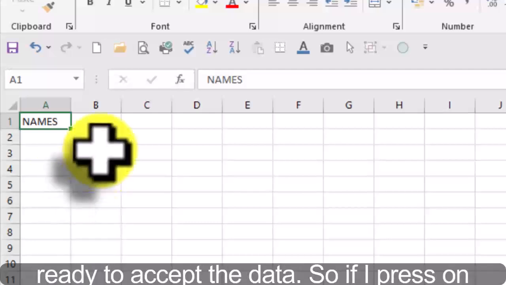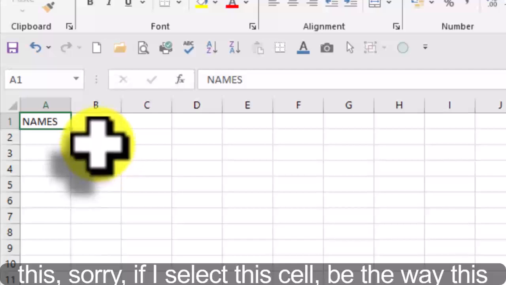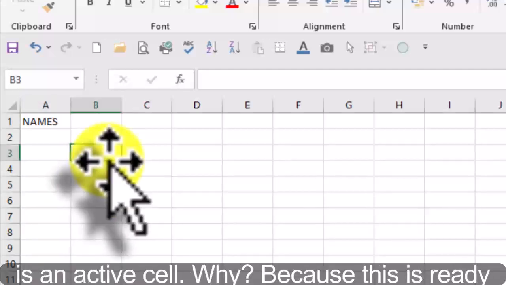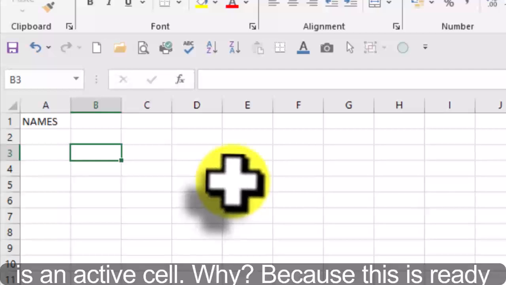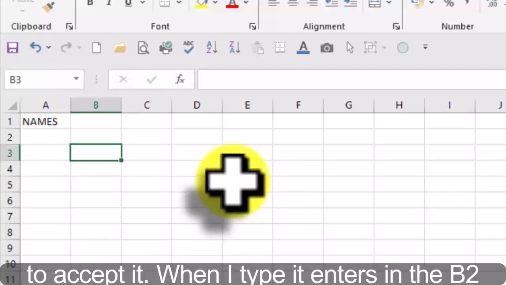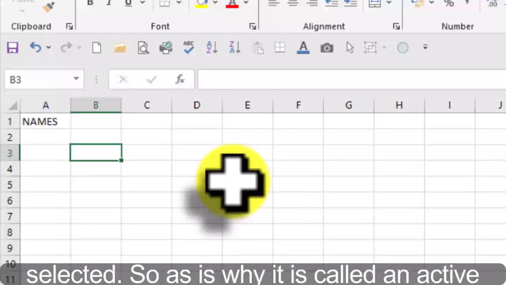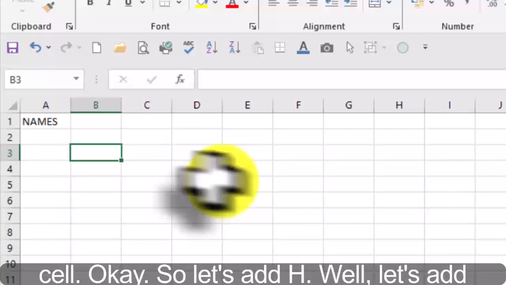So if I select this cell B3, this is an active cell. Why? Because this is ready to accept data. When I type, it enters in the selected cell, not any other cell. That is why it is called an active cell.